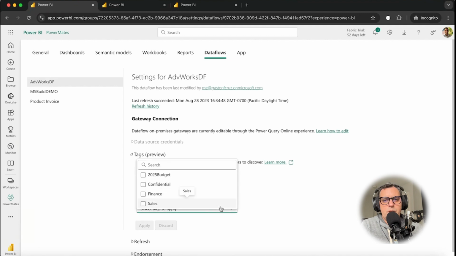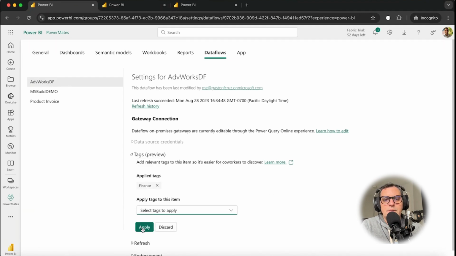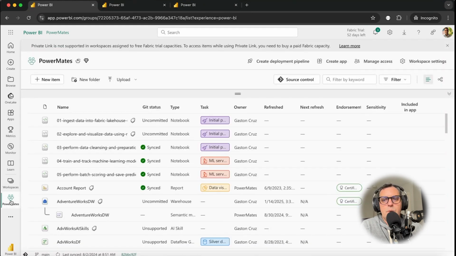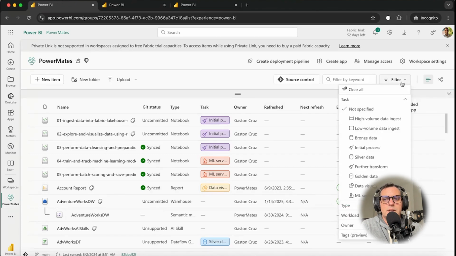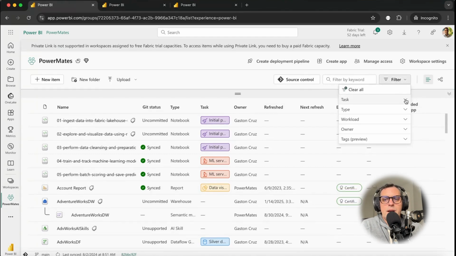And for data flows, I can easily do exactly the same as we did with the other artifacts. What does this mean for all of us, or some of the things that you can do? First of all, this is going to be an easy way. If I go back to my PowerMates workspace, this is going to be an easy way to filter everything, because in this case, I can click on the filter and you can check that there's a tag over there.